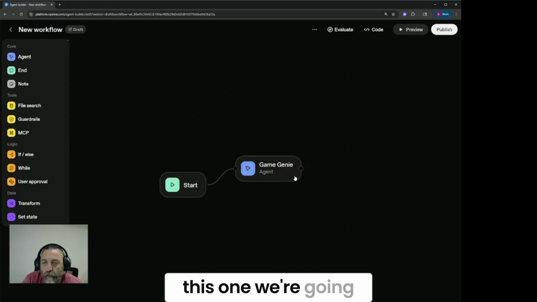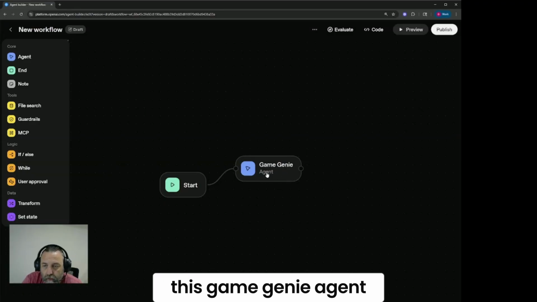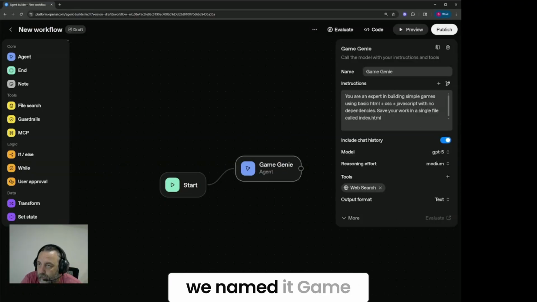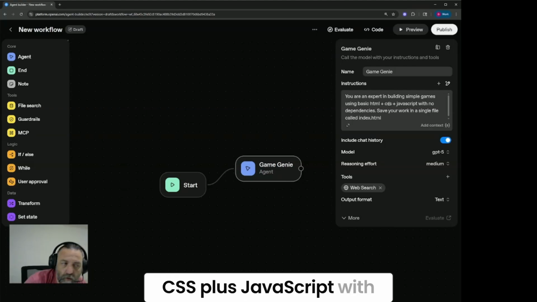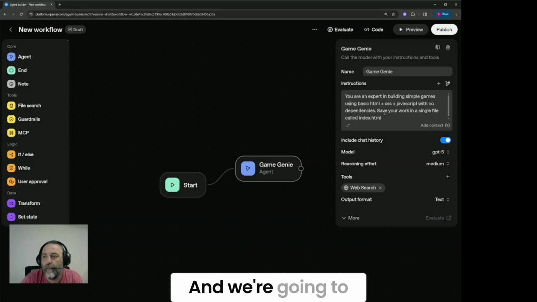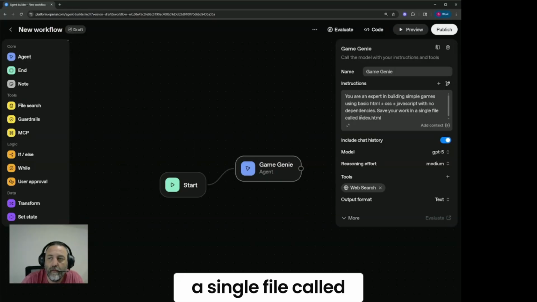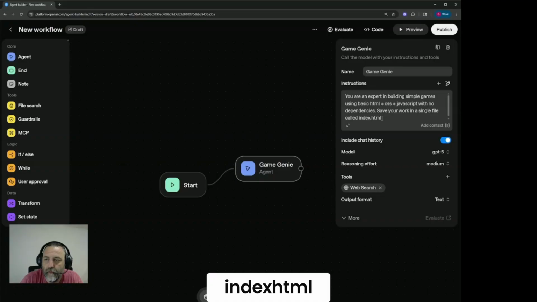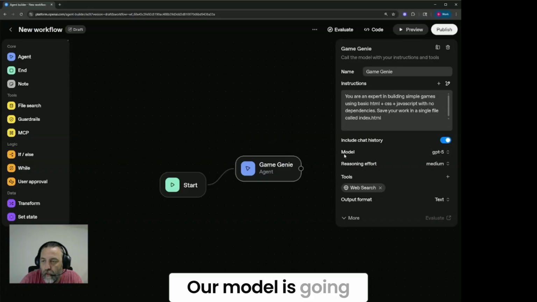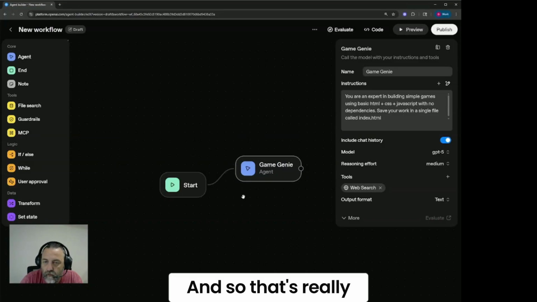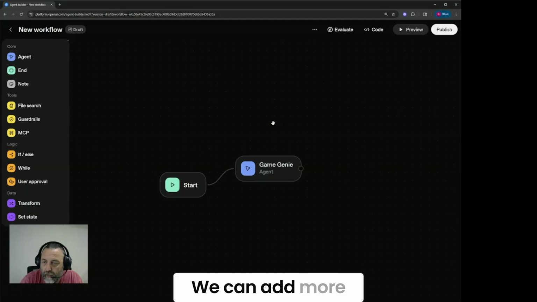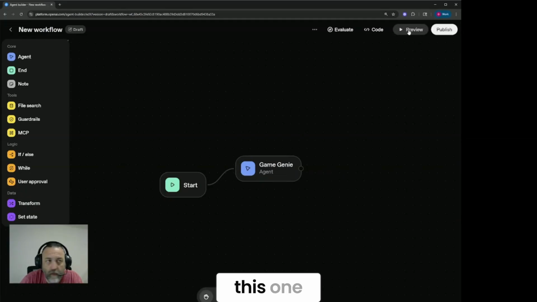And so in this one, we're going to start with just this Game Genie agent that I created. We named it Game Genie, and then we gave it a prompt of: you're an expert in building simple games using basic HTML plus CSS plus JavaScript with no dependencies, and we're going to save your work in a single file called index.html. Our model is going to be GPT-5. We gave it a web search, and so that's really all we did. We can add more to that, but let's just get started with this one.